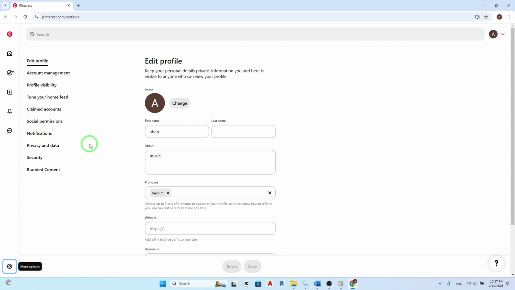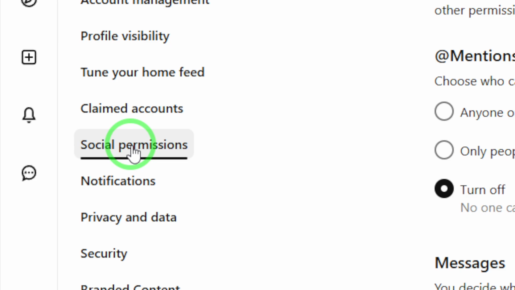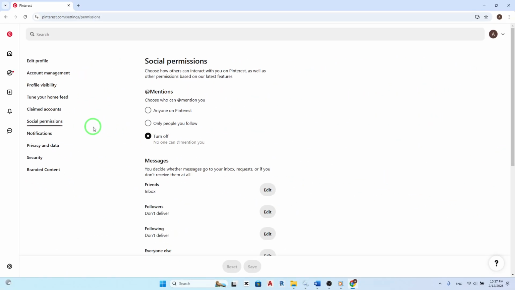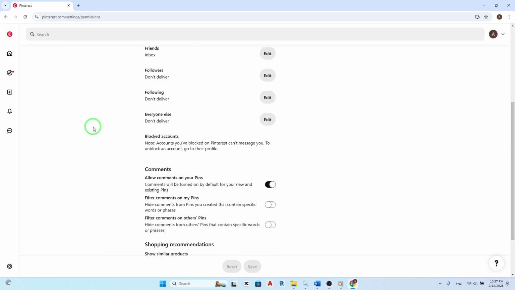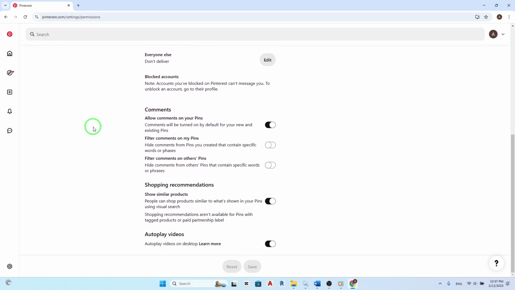Next, in the left-hand sidebar, find and click on Social Permissions. This section allows you to manage how Pinterest interacts with your social media accounts and other preferences.